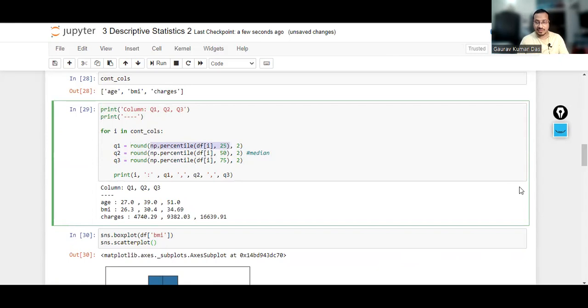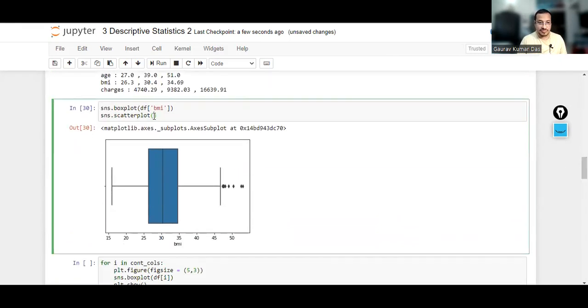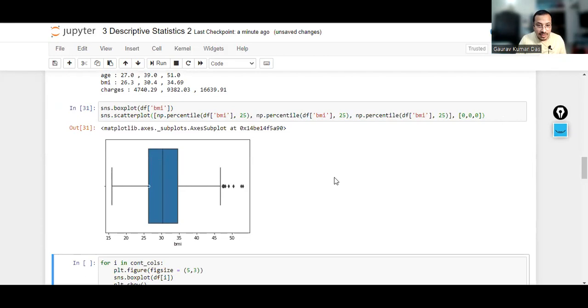A bit of percentile of this, comma this, comma this. So this is nothing but my BMI. This is also my BMI. And this is also my BMI, right? And I'm also going to plot it with respect to 0, 0, 0, because I don't want anything on the y-axis. I only want the data points to be plotted on the x-axis. Okay, so once I do that, is it showing?